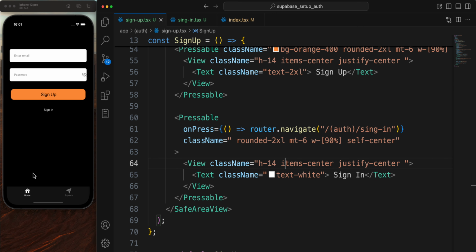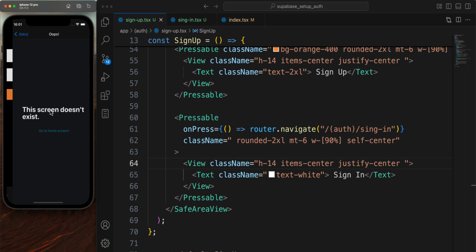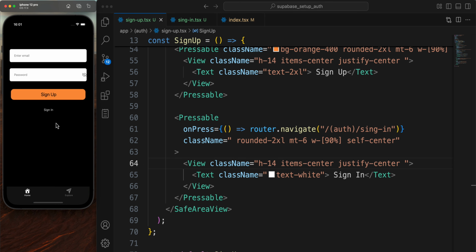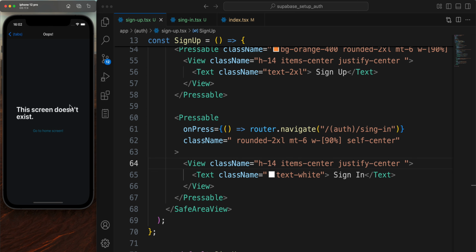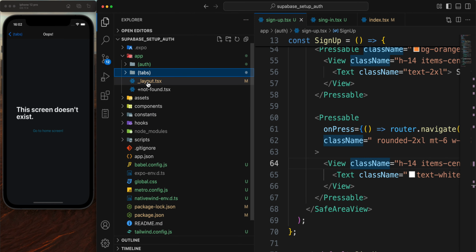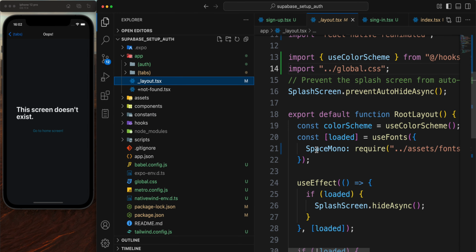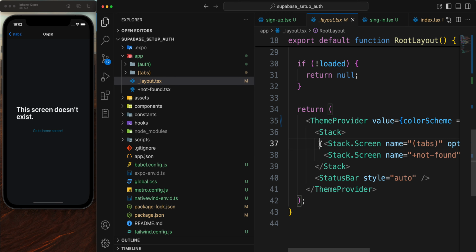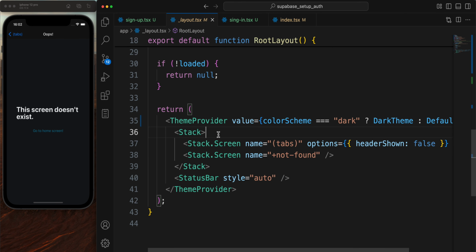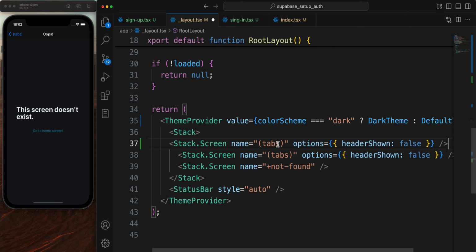So now when we come right here on our home and click on sign in, okay, it says that this screen doesn't exist. So what we need to do is to register the sign up and the sign in inside of the root layout. All right, so we'll go right here. This is the root layout. Let's see what it has. So we have the tabs, and let's copy this one right here and have it within here, and instead of tabs we're going to say auth like so, and save.